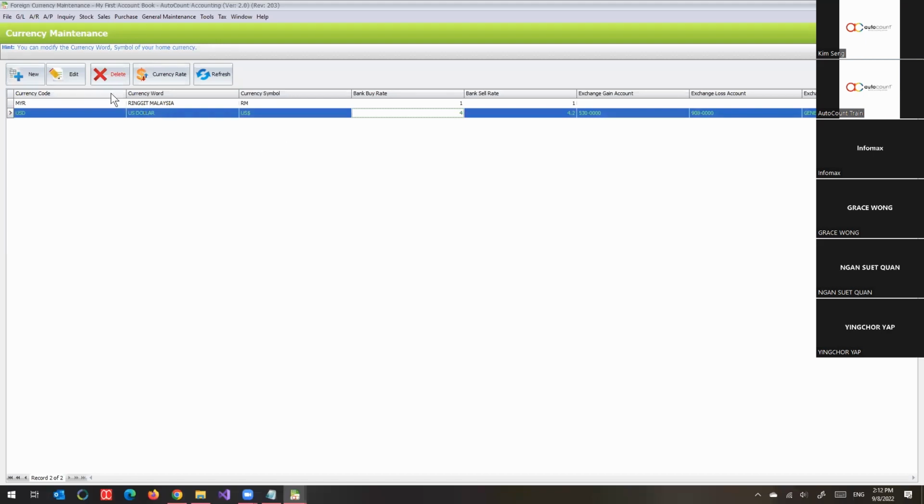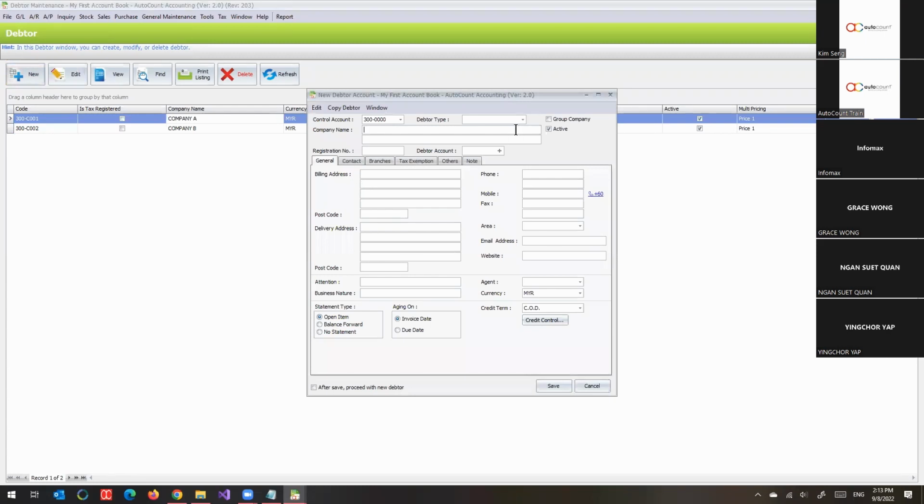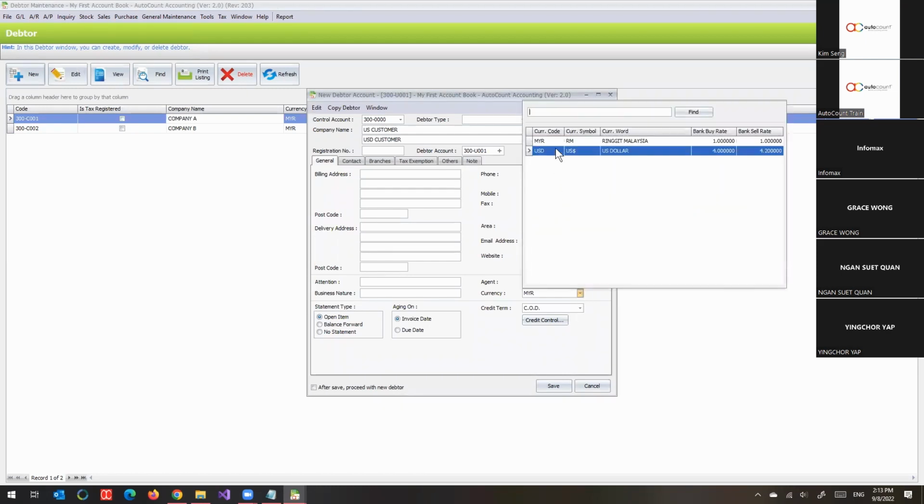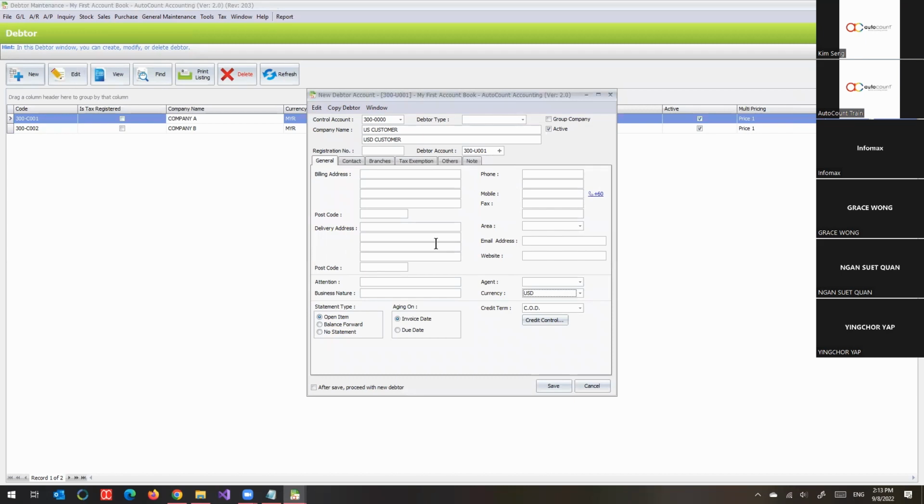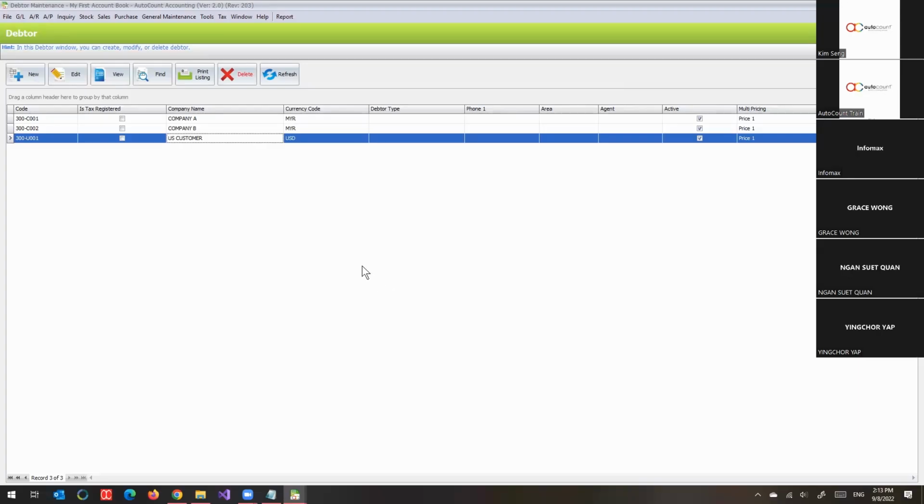Okay, so now I go to data maintenance and create a customer. Let's say I call this US customer. Remember, I want to change the currency of this customer. Basically, I'm done. If you want to change all the other things, you can change them, but the key point now is the currency is USD. So save. What is the impact now that I have MYR as a currency and USD as a currency for my customers?